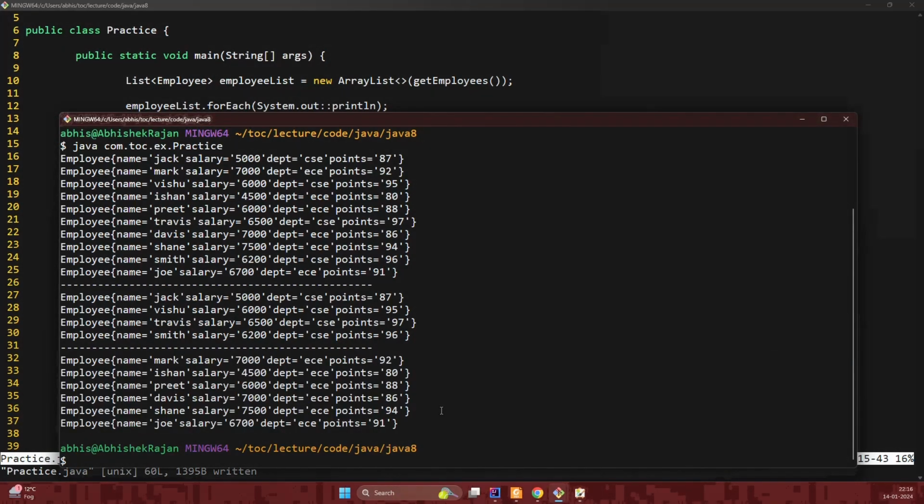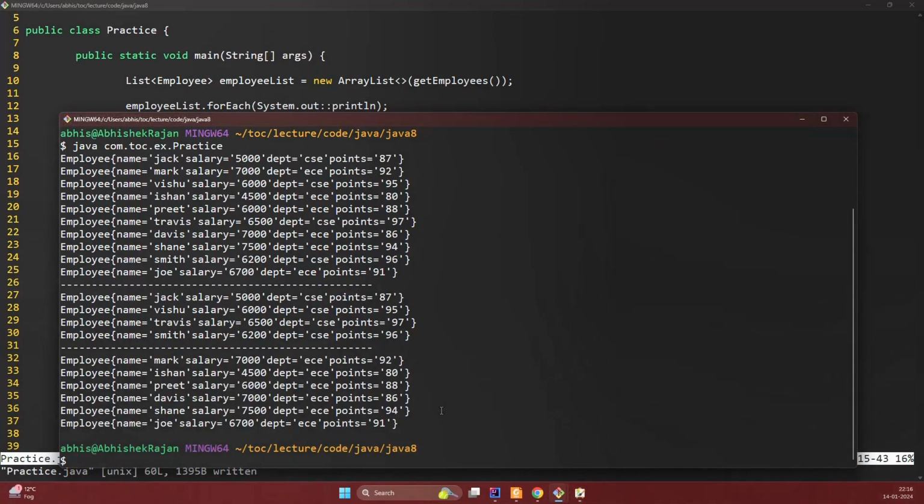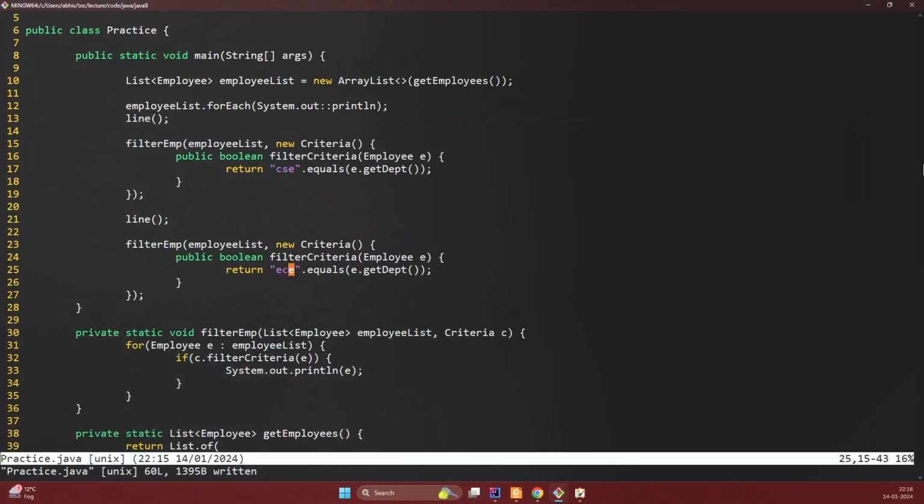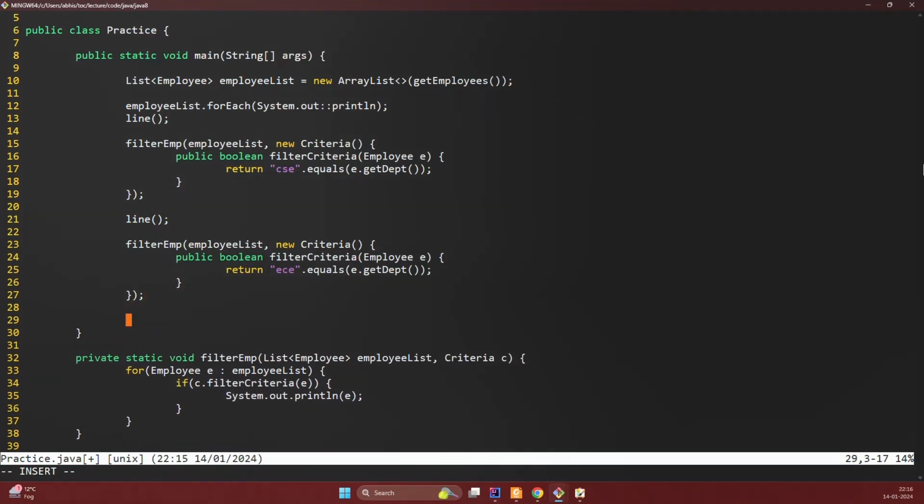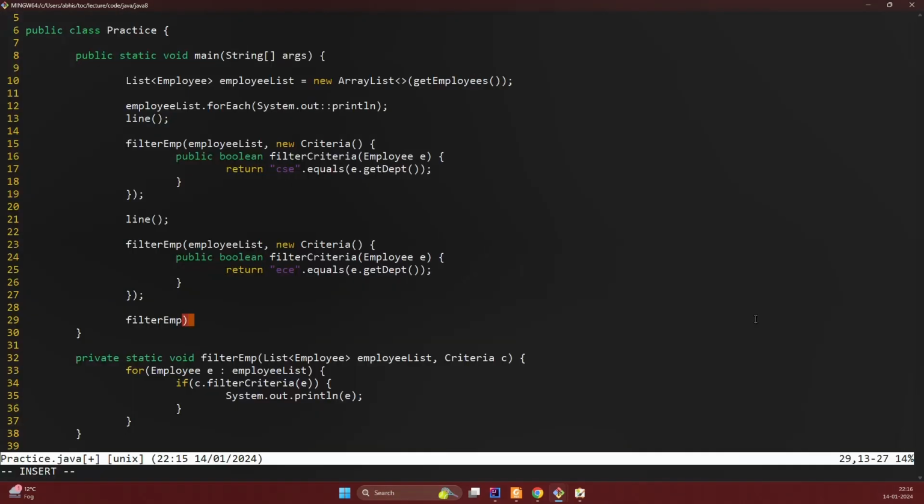Now let's say we have to filter the employee based on EC department and having salary more than 7,000. All right. So how can we do that? So we will have to call one more function, filter. Say we are taking this. Fine. Now what we have to do?